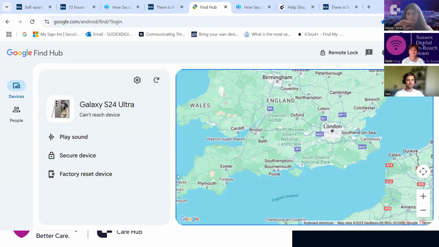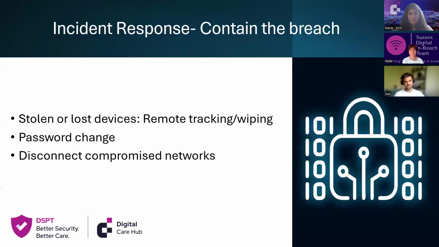And in the case that your device has been stolen, I would factory reset that device just to wipe it completely. And again, this is something which, if you're following the Data Security Protection Toolkit, you will have considered all of these things. Now, for Apple, the app is called Apple Find My. And again, you integrate that with your Apple account, it goes on the Apple ecosystem, and you can again track and remotely wipe your devices.